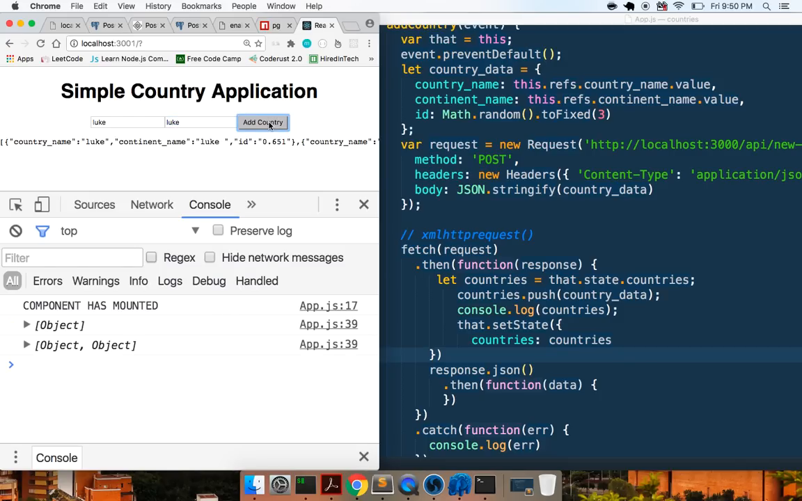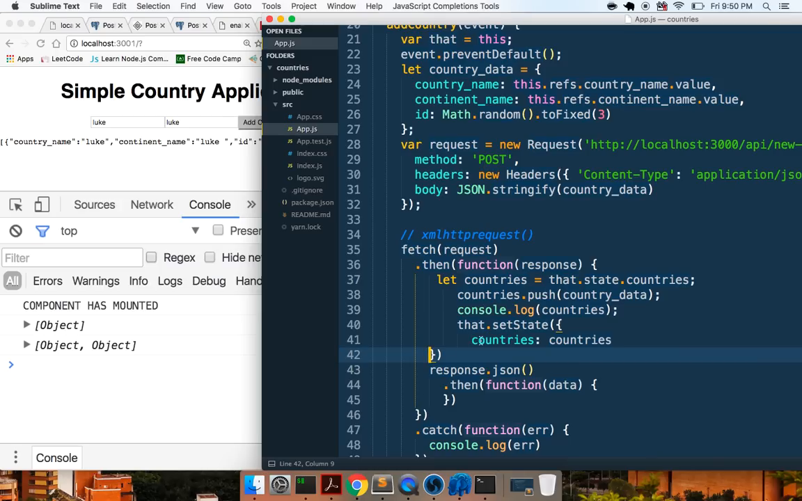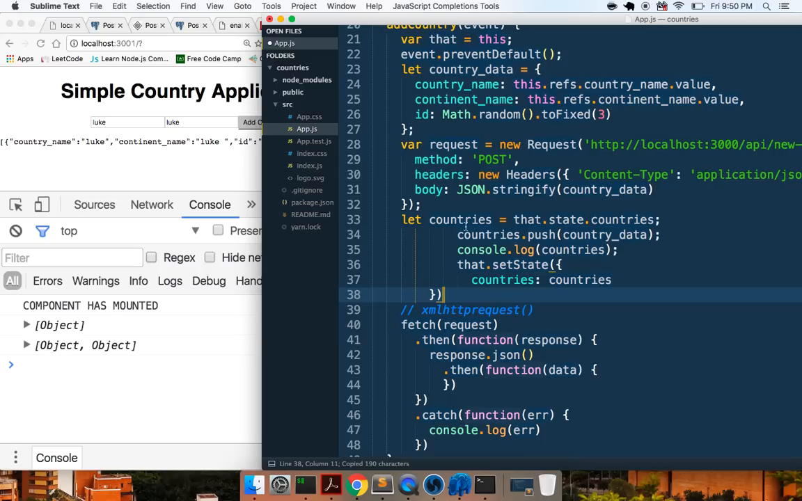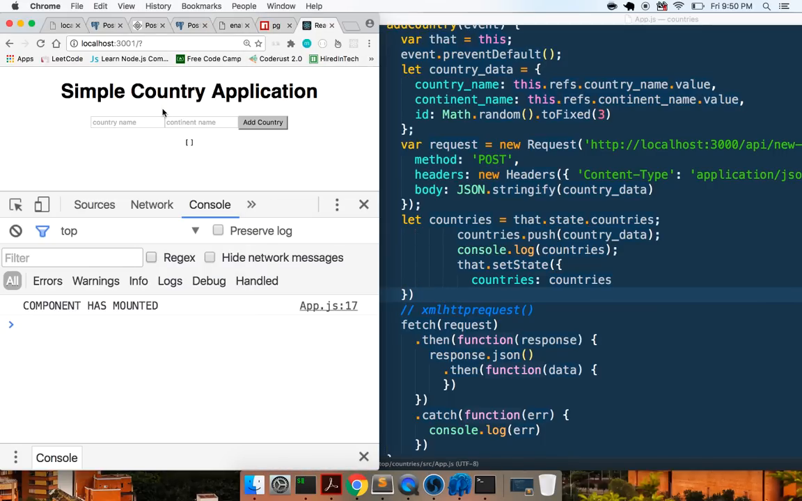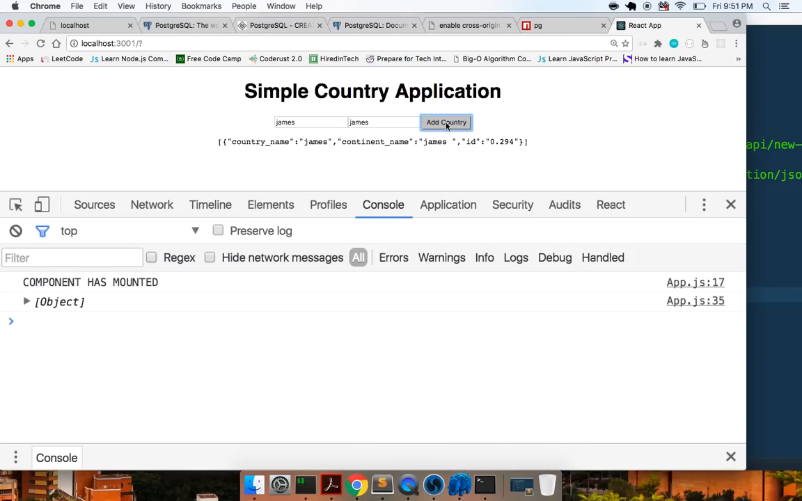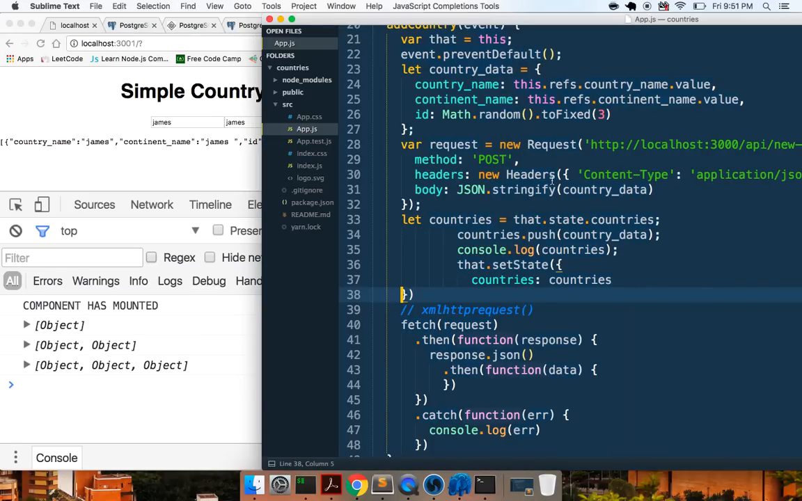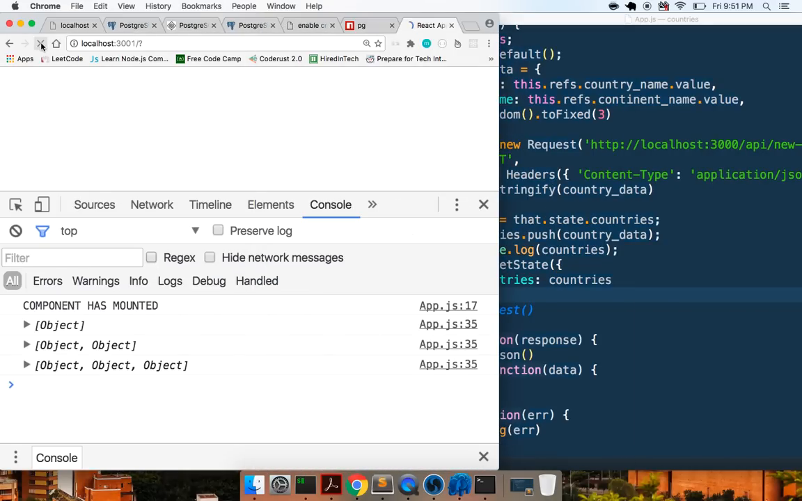and again, it's still kind of slow. So maybe just to simulate everything, I can go in here and do it right at this level, just to get an idea of what happens. James and James. Click add country. All right, yeah, so something is going on with my asynchronous calls. So we're just going to simulate that.